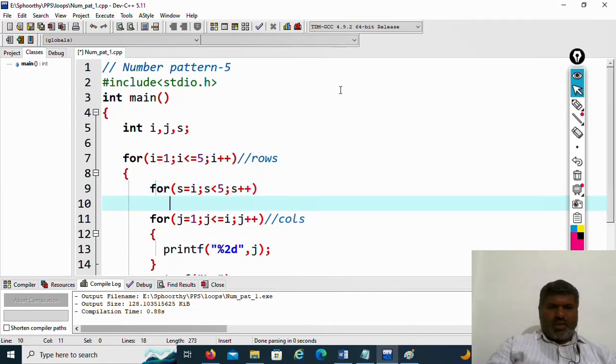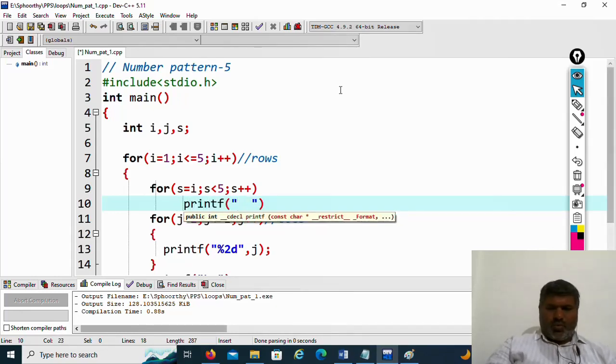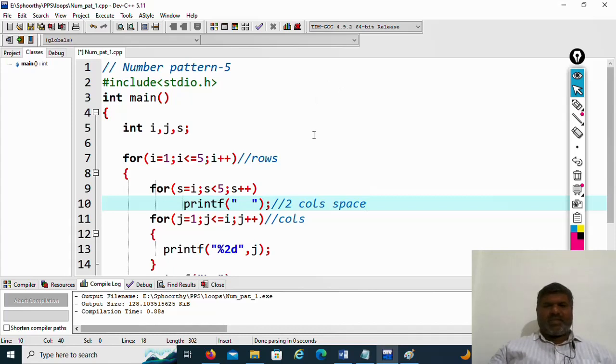Here, important, you should give printf with 2 columns of space. If it is 2D, 2 columns; if it is 3D, 3 columns of space we need to give. Numbers we have already seen. So now let us discuss the spaces.